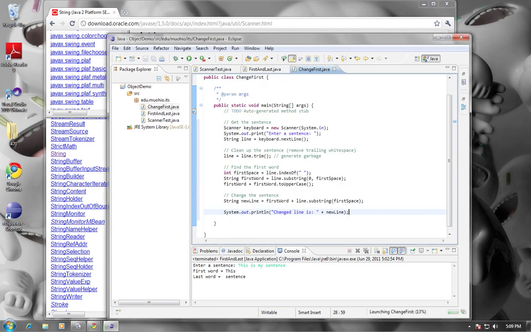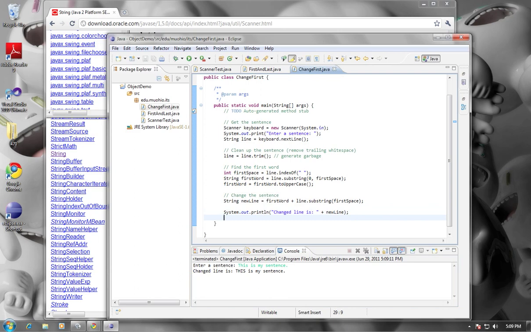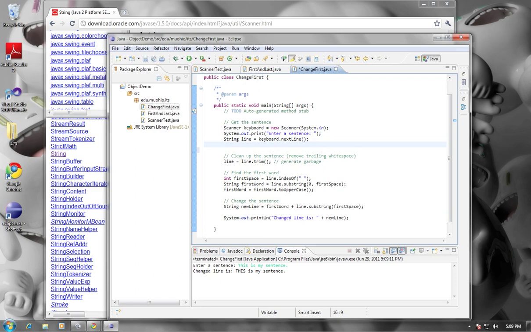Let me go ahead and compile and run. Enter sentence: This is my sentence. And I'm going to put a bunch of spaces at the end of this. And you'll see here that it's changed this thing. This is my sentence. Probably not a way that we can actually observe the fact that we have all this white space on here, but rest assured that it's actually gone. Actually, there is a way to do this.